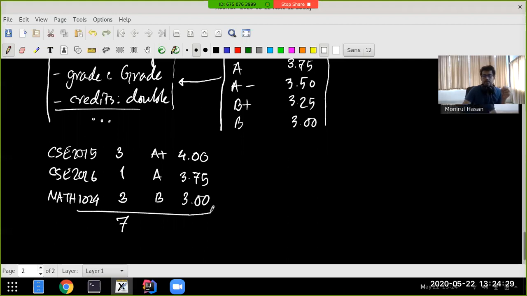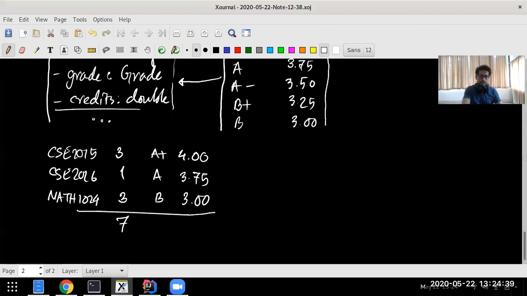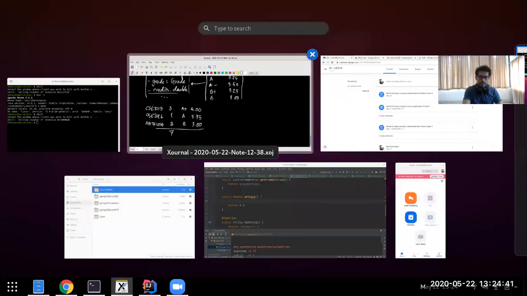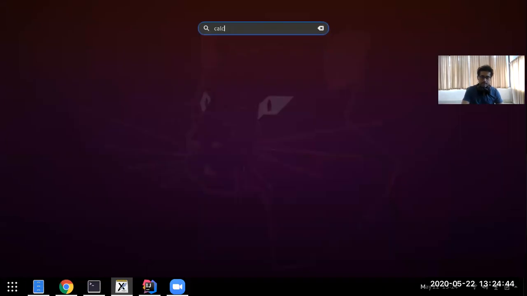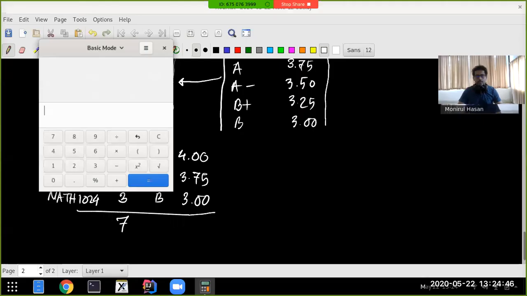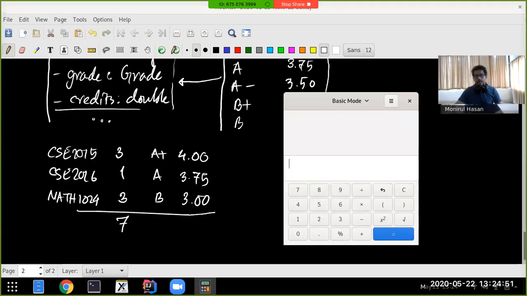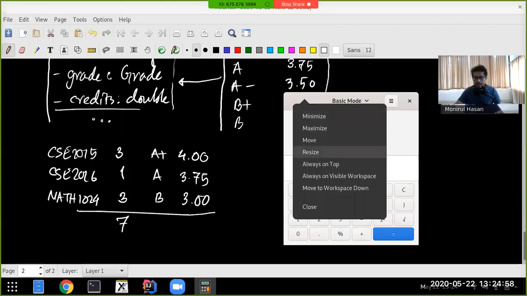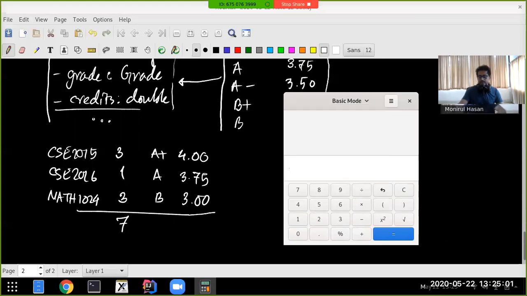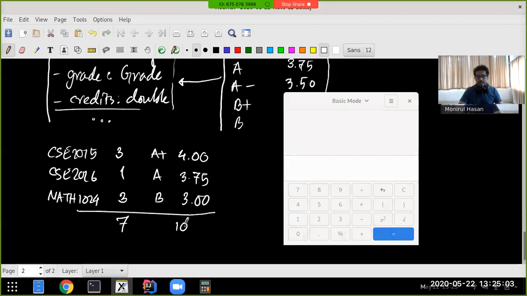So if we were to calculate the sum in here for all these 3 courses, let's see how much we get. I could do it myself, but I'll need the calculator eventually. So let me get this. So we got 4, 3.75, and 3, right? So this is like 10.75 right there. And let me leave this always on top for now. So you got 10.75.